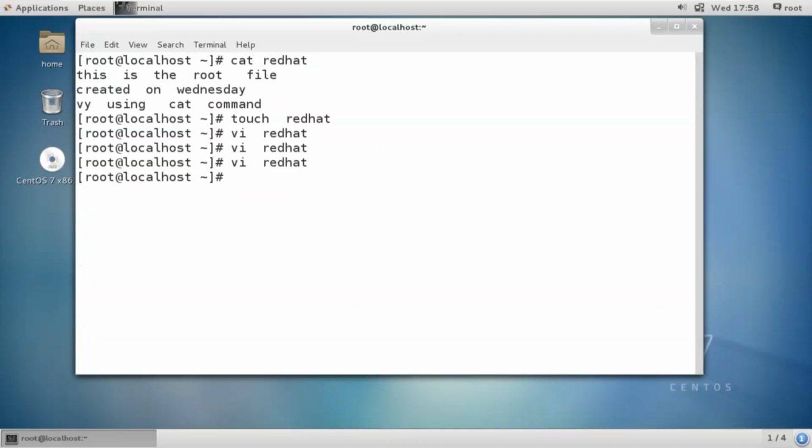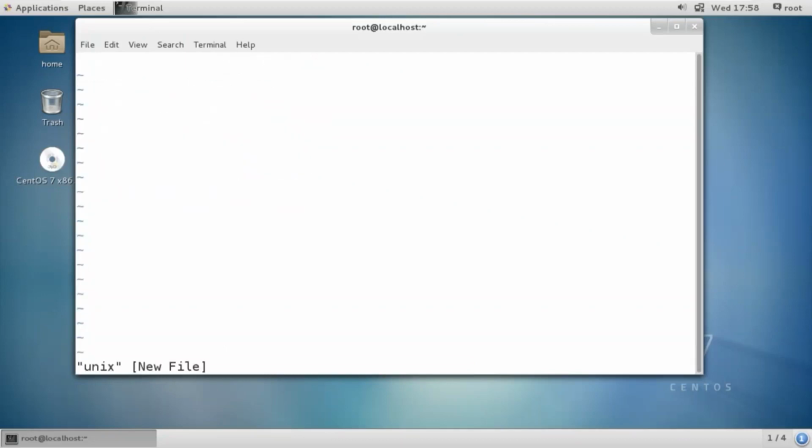Okay. So with VI editor, can we create a new file? Yes. VI space, some new name. New file will be created. Press I to go to insert mode, write it. So with VI editor, we can read, we can write, we can append, we can modify, we can create new file, we can do everything. So VI is the best if you compare cat, touch and VI editor.